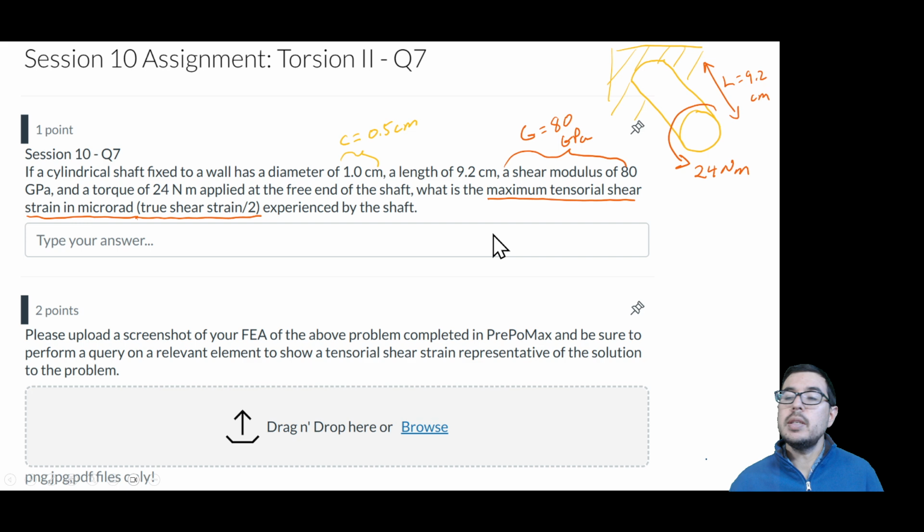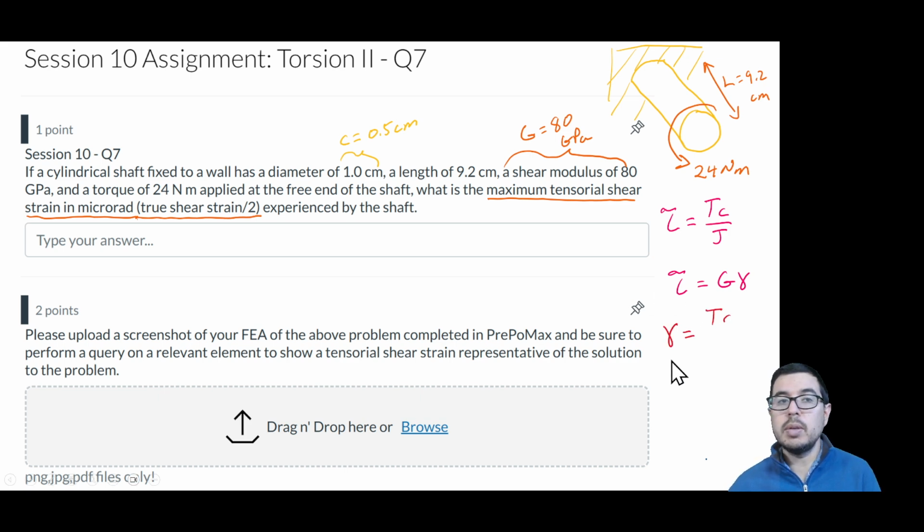The torsion formula states that the maximum shear stress is going to be given by the torque times the radius divided by the polar moment of area. And we can use a form of Hooke's law for this case of pure shear, where tau is equal to G gamma, and therefore gamma is going to be equal to Tc over JG. Now the question is asking something interesting. It's asking about the maximum tensorial shear strain.